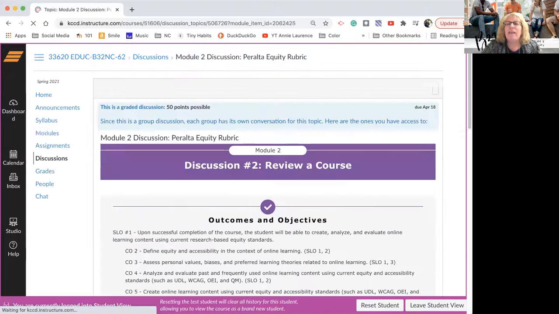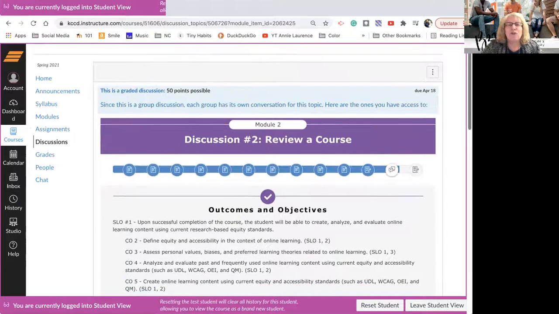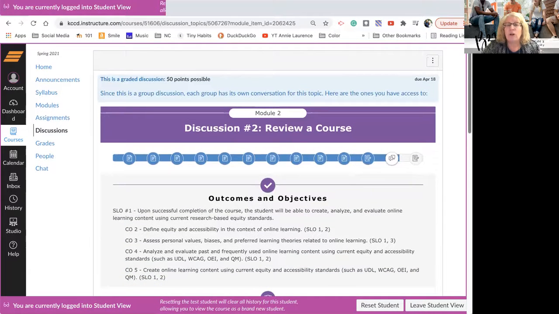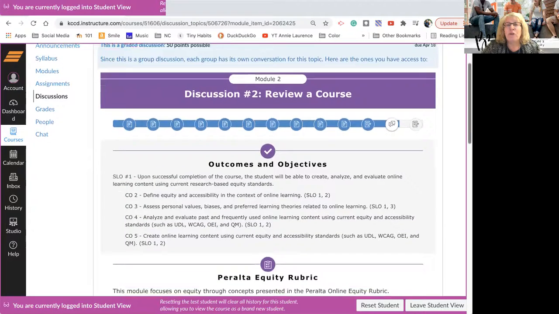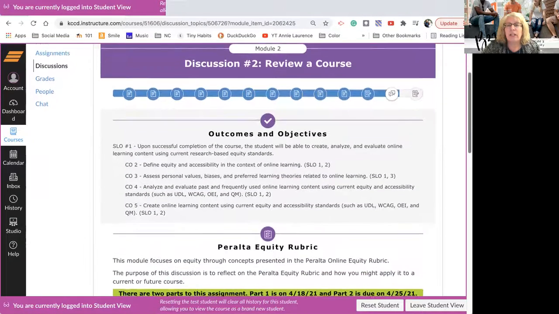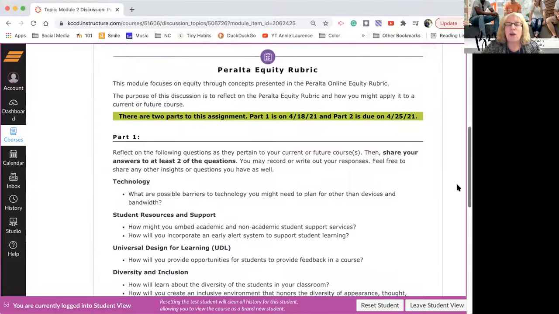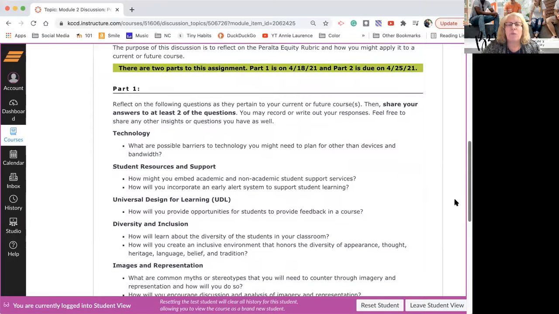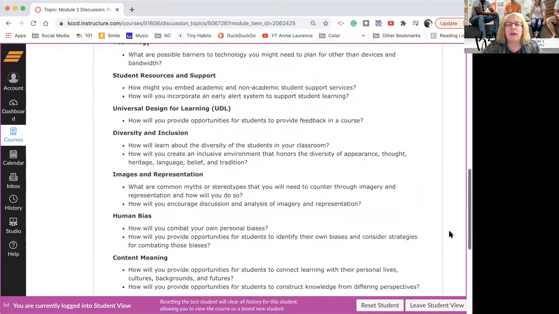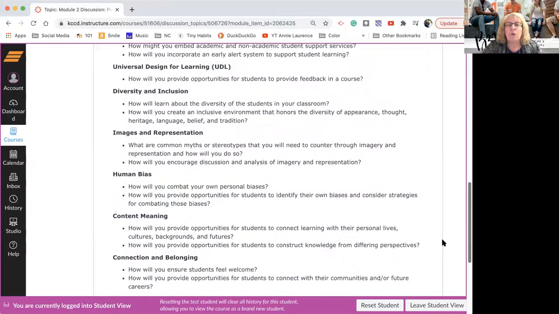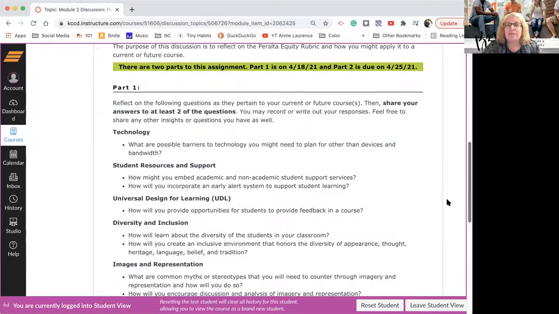The next assignment is a two-part discussion with your learning pod. You'll be discussing this with the people in your group. What we're going to look at is this equity rubric. I've got part one, and I've got them all listed out here. Each one of these categories has a couple of questions.